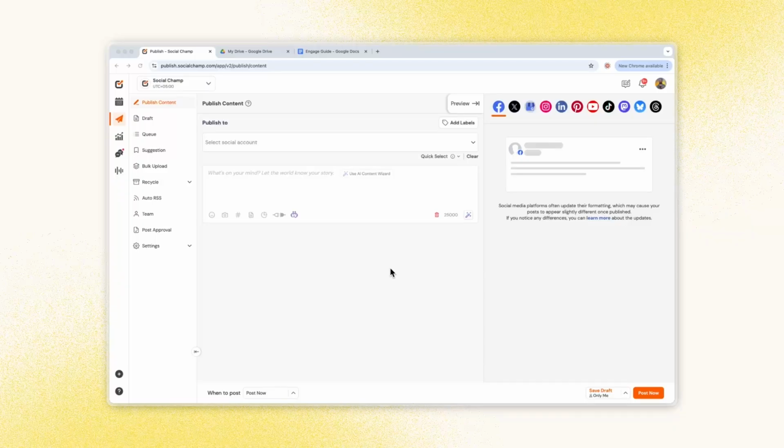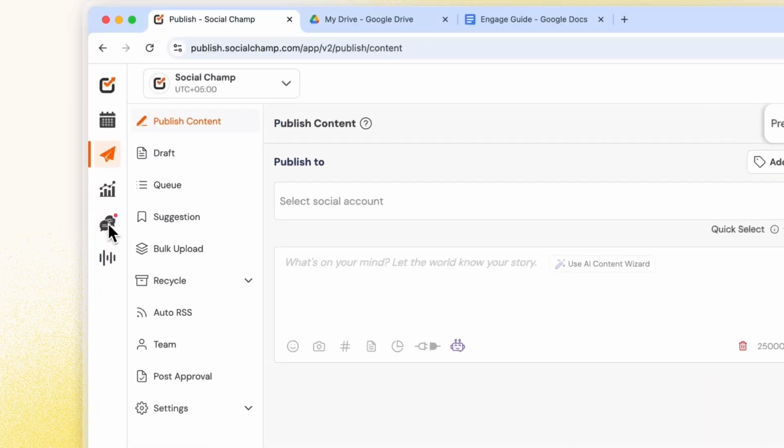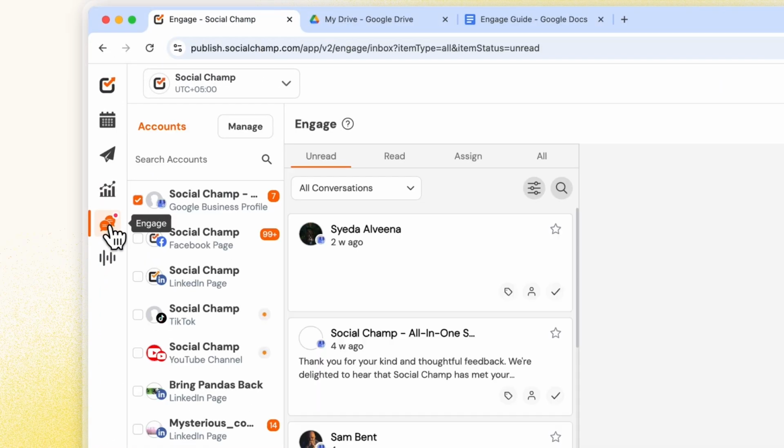Let's dive in. First, log in to your Social Champ account. You will land right here on your main published dashboard. Now, look over to the left. See that Engage icon? Give it a click. You are in the Engage window.